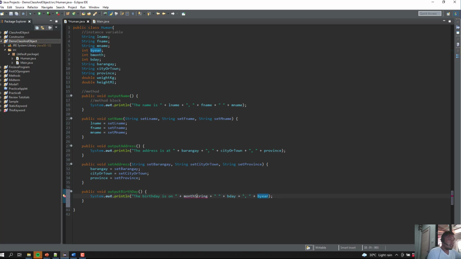So for the month string, because we have to convert, we have a series of if statements to consider, because we only have an integer for the birth month. All we need to do is create a variable monthString. Whatever we have, we use an if-else statement: if that is 1, that is January, if 2 it is February, if 3 March, if 4 April, 5.